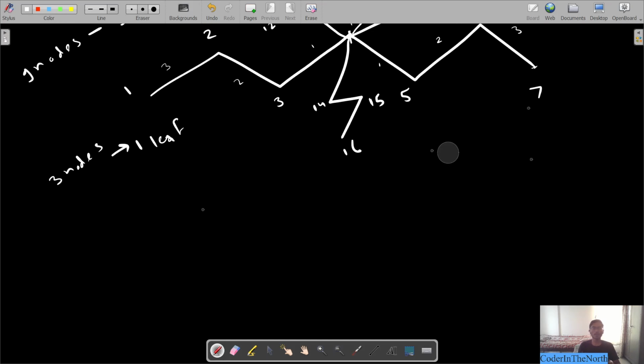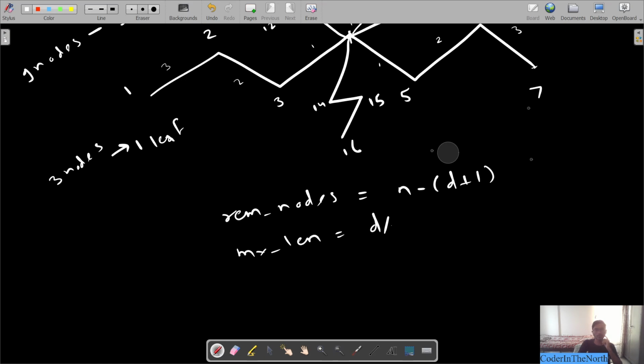So how can we create a formula here? We have remaining nodes, which are n minus d plus 1. These are our remaining nodes. Now consider we have max length. Max length is d by 2. Our path will not exceed size of d by 2. If it exceeds size d by 2, then our diameter will change.